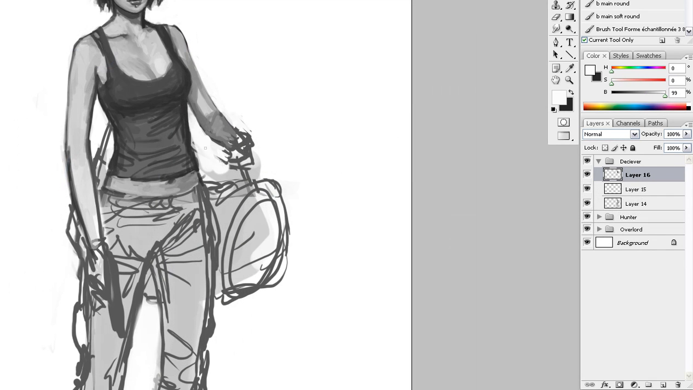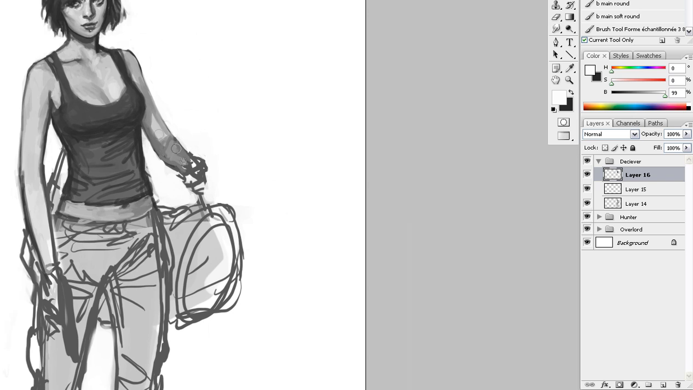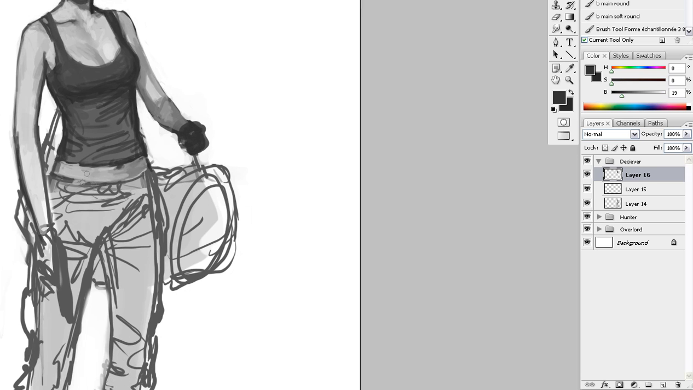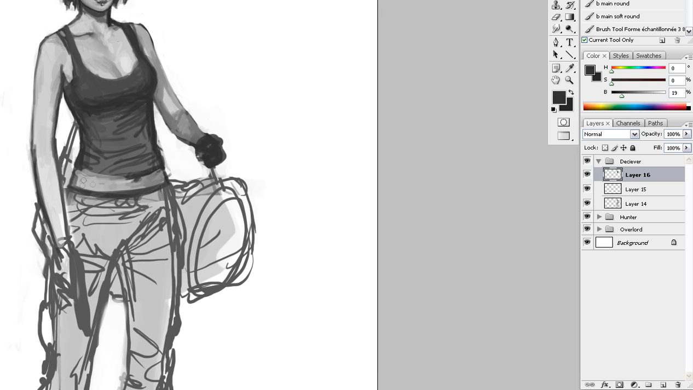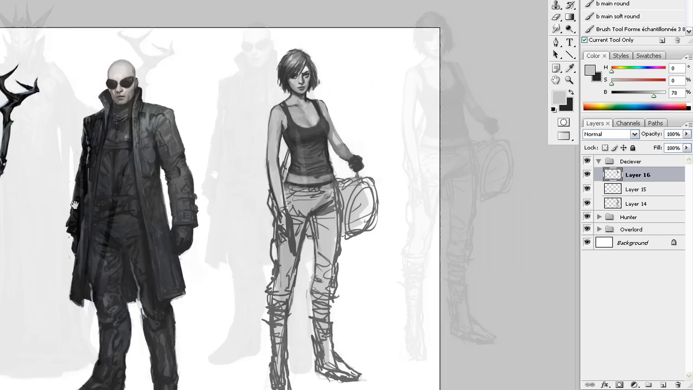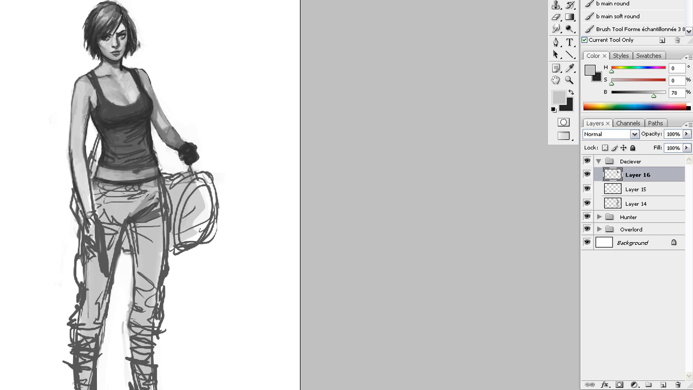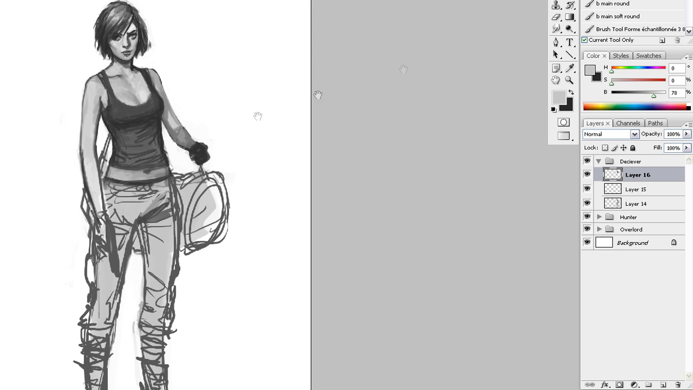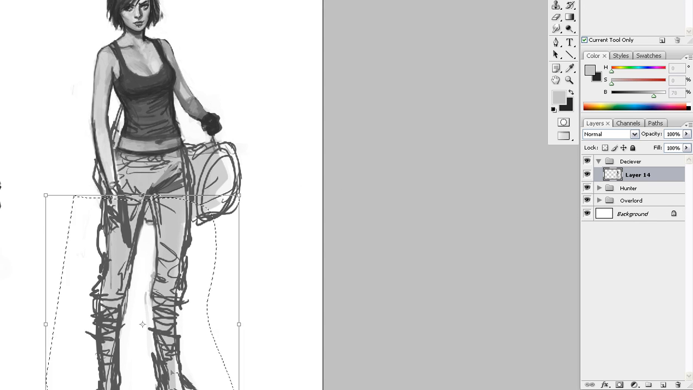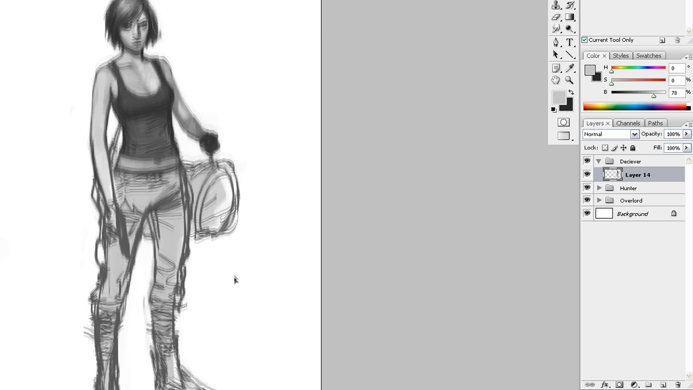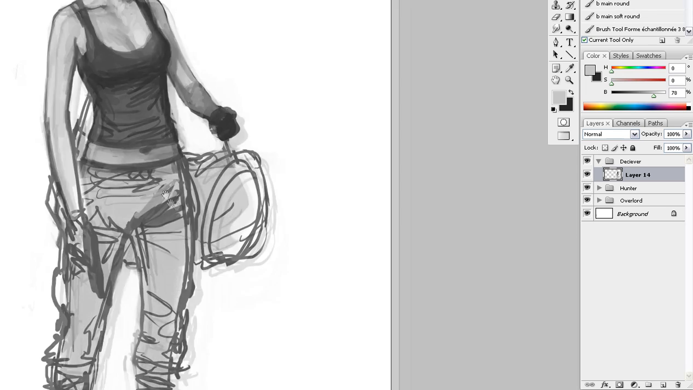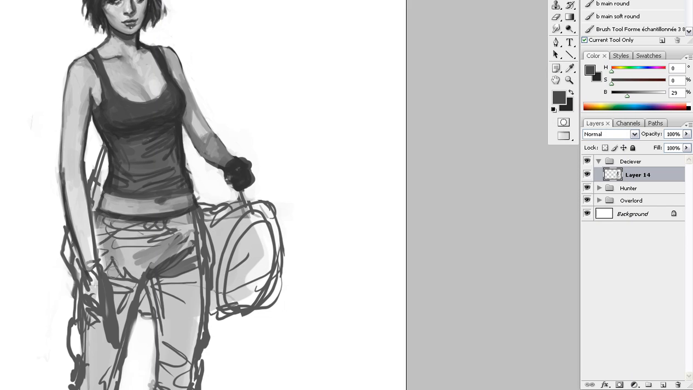I'm not afraid to completely obliterate parts of this image in order to make it better. You should never feel too attached to anything you have in your image, even if you spent a lot of time on it. A lot of time doesn't mean it's correct. So, if something's wrong, it's wrong, and don't be afraid to just wipe it out or change it. Like you can see right there, I just completely shrunk her legs because they were too long. It's all for the better image, and that's all that matters in the end.